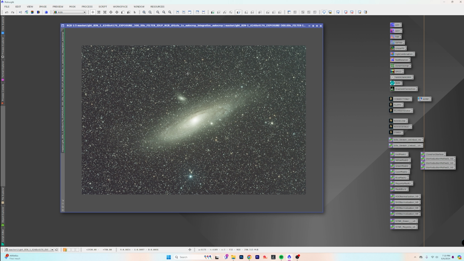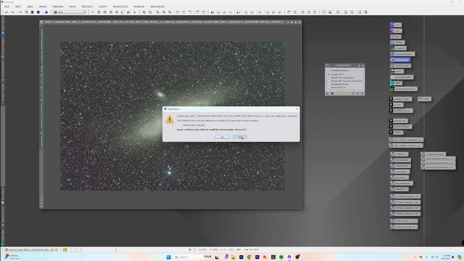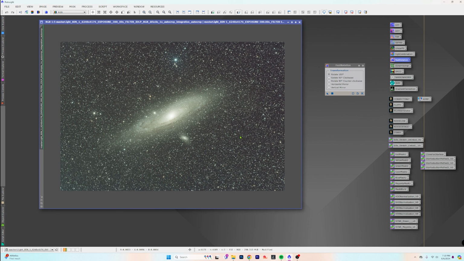First thing is, the way that this is arranged isn't the way that I want it. So we're going to do fast rotation, and it's going to say you're going to mess up your stuff for SPCC. That's fine with me, because I am not using SPCC. I am totally on the Sky Stories hype train when it comes to using linear fit. I just think it gives me better colors, and I don't have to guess about what filters I use and all that kind of stuff. So that's what we're going to do.